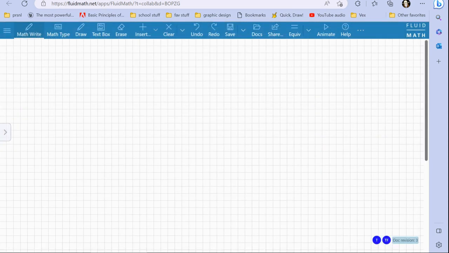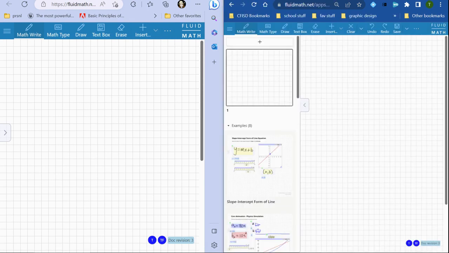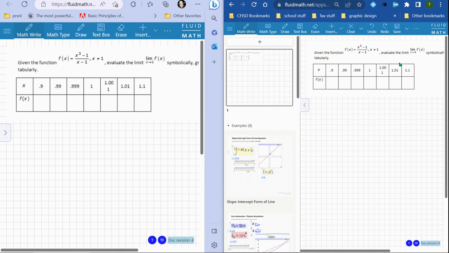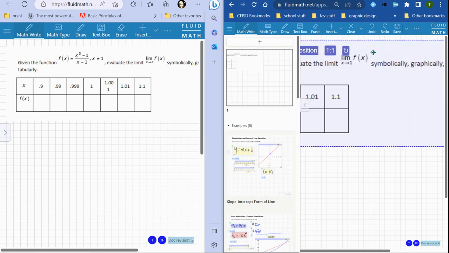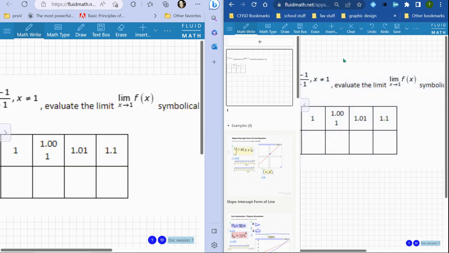Okay, let me split my screen so you can see the two documents at the same time from the two different accounts. Okay, I'm going to add content to the document on the right, and you can see as soon as I do that, the content is immediately visible on both documents at the same time. So any changes that are done on one document are also updated on the other document as well. That means you can both annotate and add content at the same time.